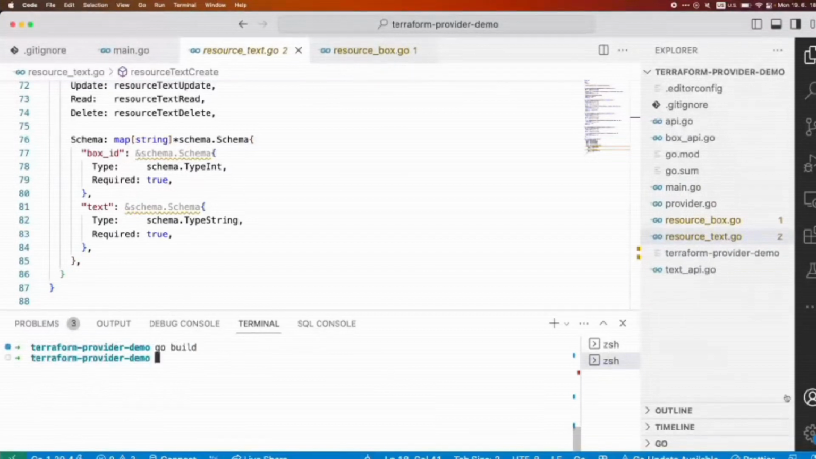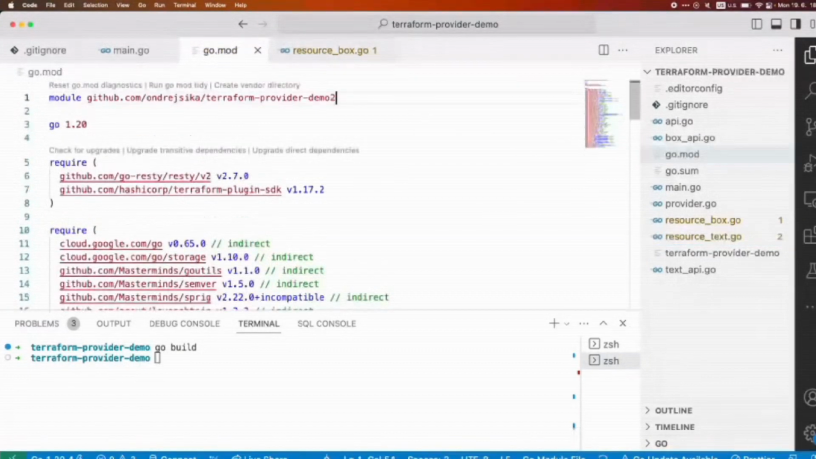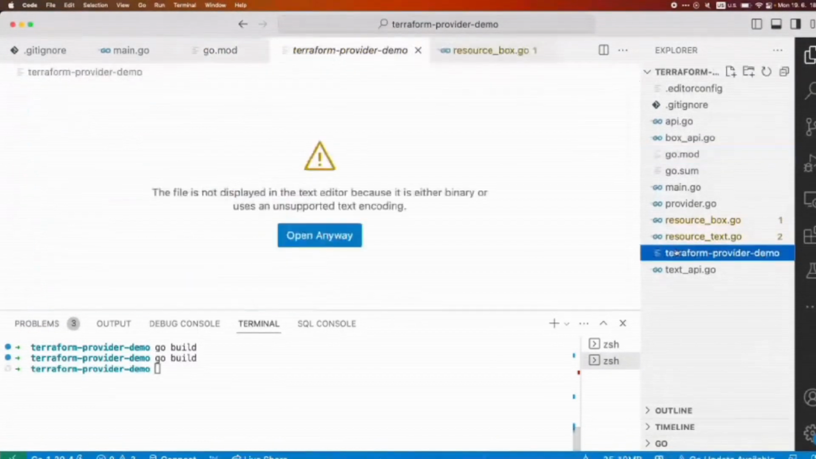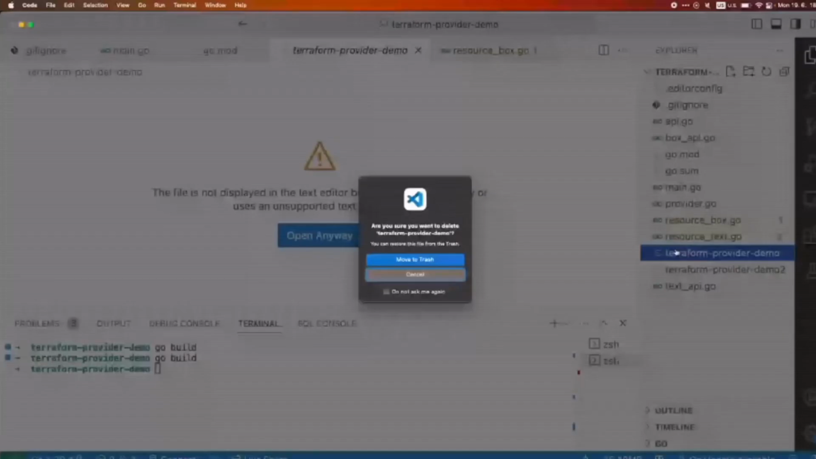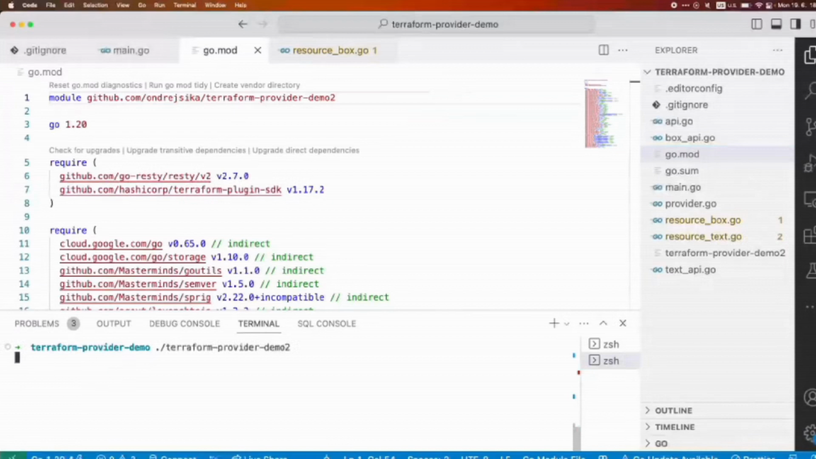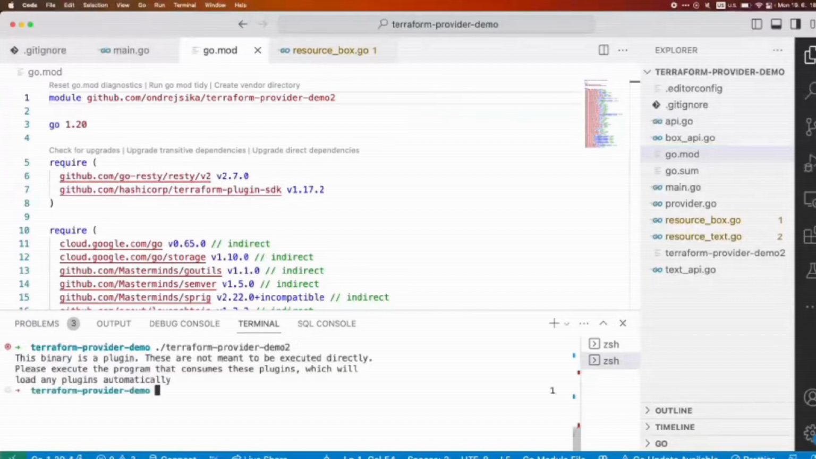Now we've created a provider. It's demo, maybe because in the Go mod I have demo, not demo 2. Build again. Yeah, and we have a demo 2. That's cool. And if I try to run it, you'll see something like this. This is a binary plugin. It's not meant to be executed directly, and we can use this as a Terraform plugin.